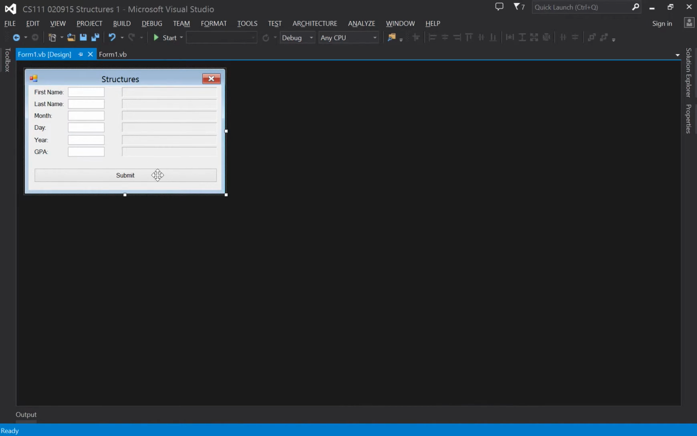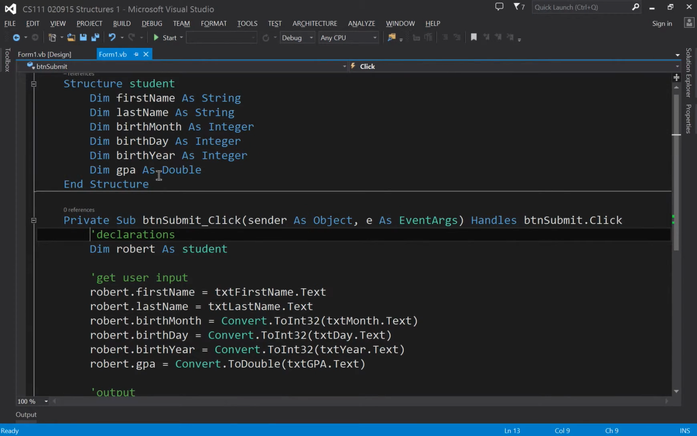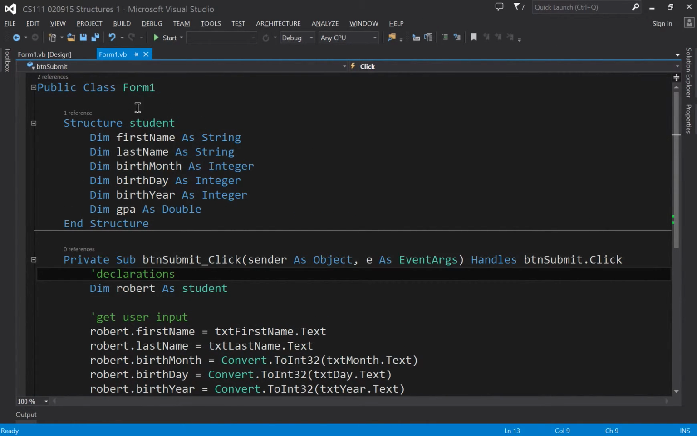So let me double click on the Submit button so I can go into the code area, or I could have clicked on the tab. And let me describe what a structure is. In terms of the syntax, you type the word Structure, whatever the name of the structure is, and then when you press enter, End Structure will appear, and you type in the content in between. So what a structure is basically all different kinds of data types in one collective area. It's a group of nouns, so to speak.